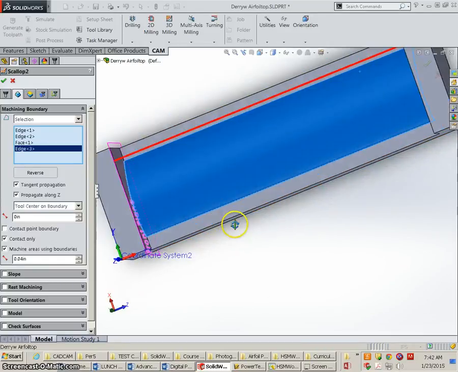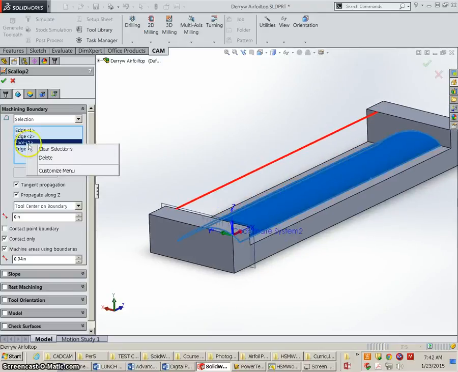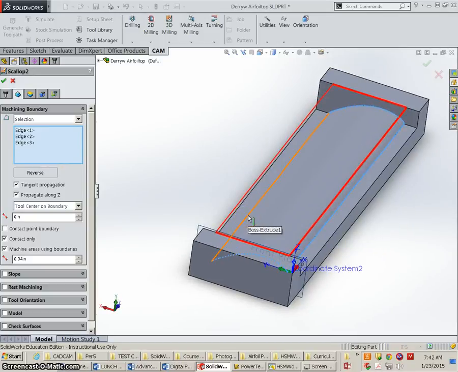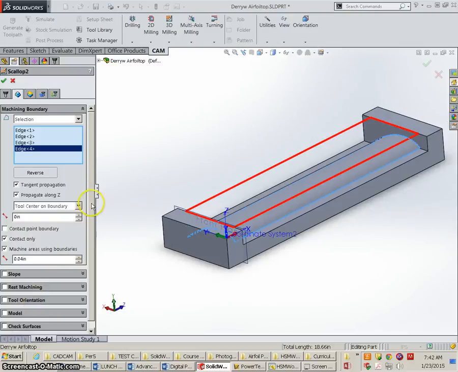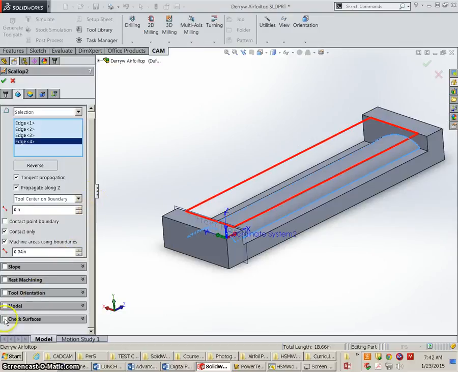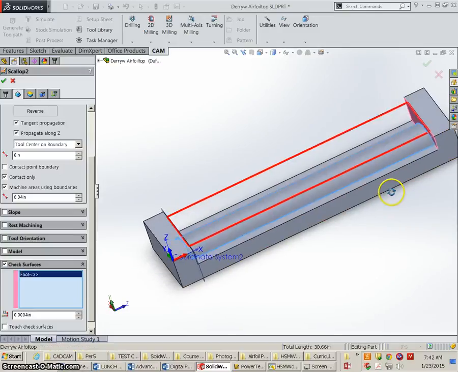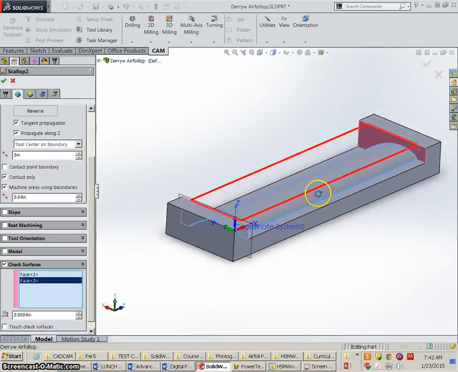Okay, we've established 4 edges. Oops, I accidentally hit a face here. I'm going to delete that and make sure that it is an edge. There we go. Alright. Under here we want to hit check surfaces. We want to deselect or have the software ignore these 2 vertical surfaces on the end. So once you hit check surfaces, you're going to get this blue box right here. We're going to select here, and we're going to come around and select the other side here. We've now set up the boundaries for this toolpath.